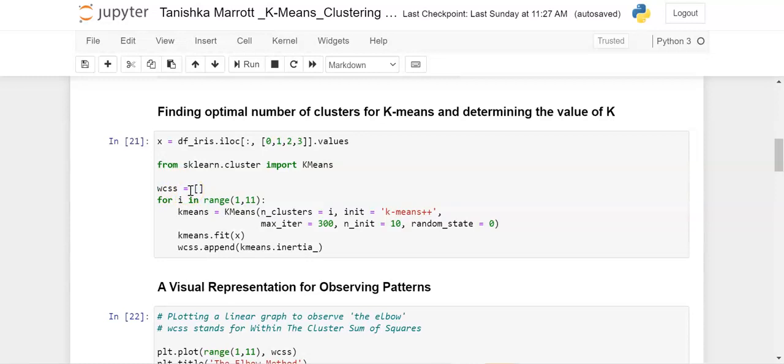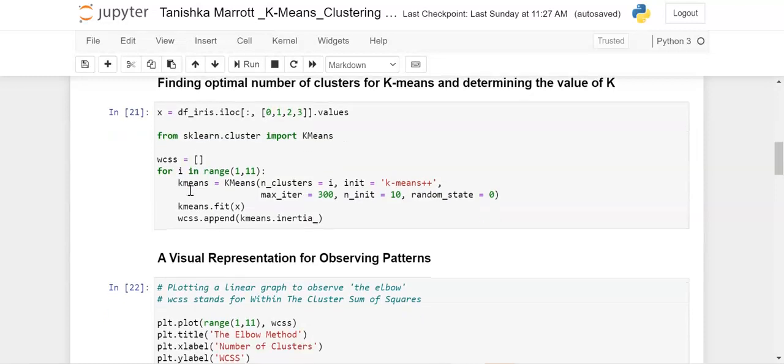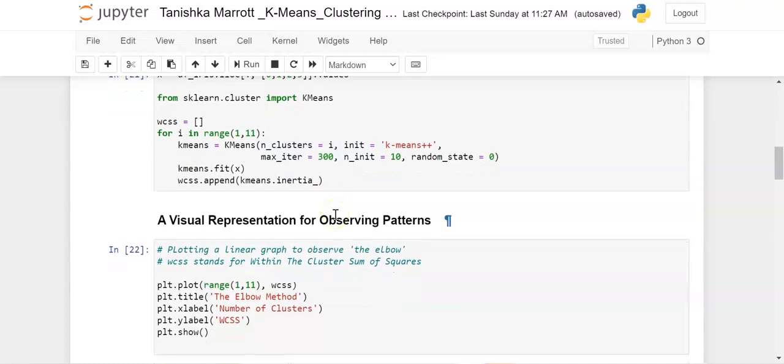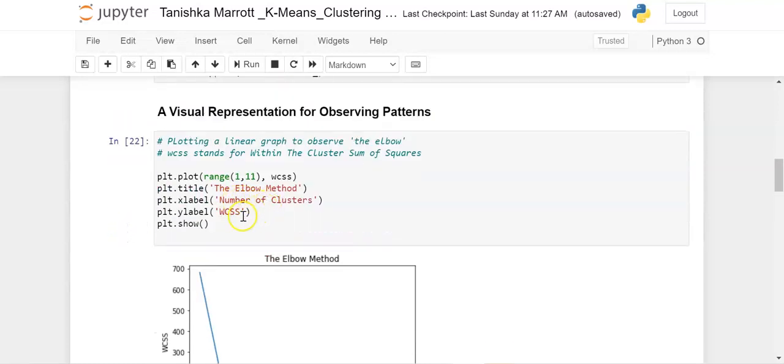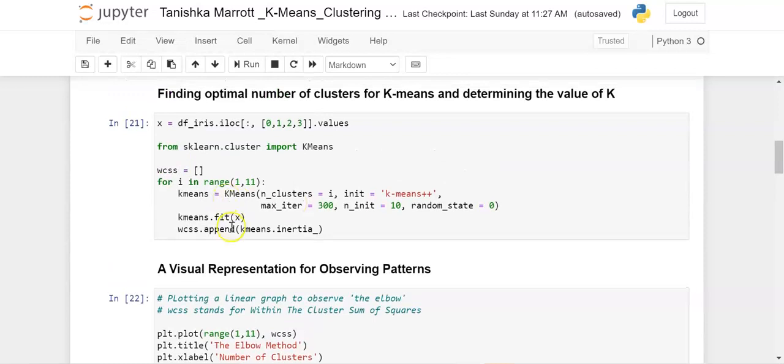For finding the optimal number of clusters, or rather the optimal value of K, I use the elbow method, which I've implemented here. The WCSS value is the within cluster sum of squares, which helps me define the total variation present in a cluster. The basic steps in the elbow method are: for different K values, I calculate the WCSS value and append it, and then with the calculated WCSS values and the given values of K, I plot the number of clusters versus the WCSS.